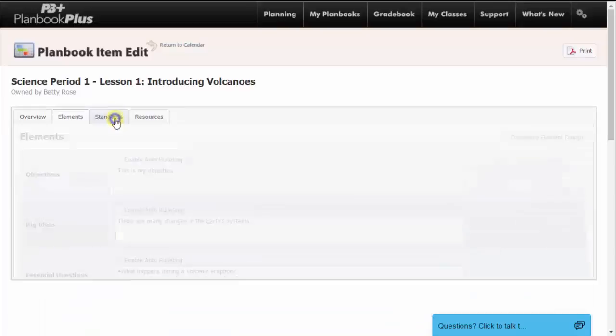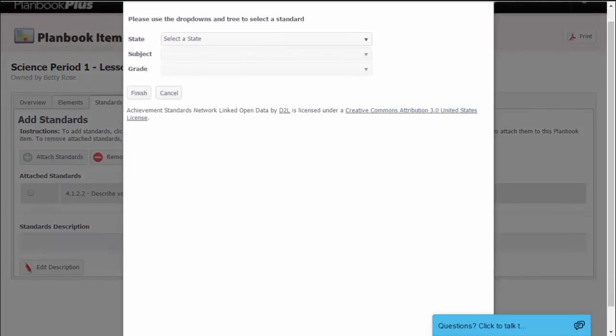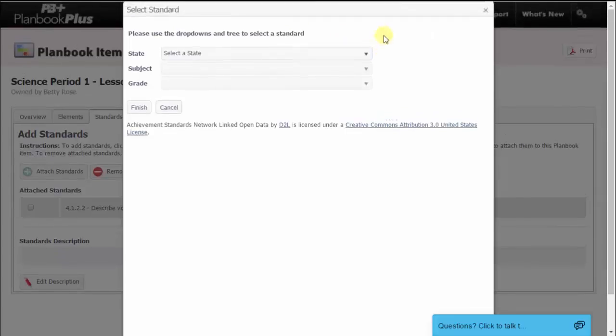Now that we have entered all the details of our lesson plan, we can begin attaching standards. Planbook Plus allows you to attach standards two different ways: by clicking on the Edit button and simply typing or copying and pasting standards from another document, or by using our preloaded standards picker. To pick standards from our standards picker, click the Add Standards button.